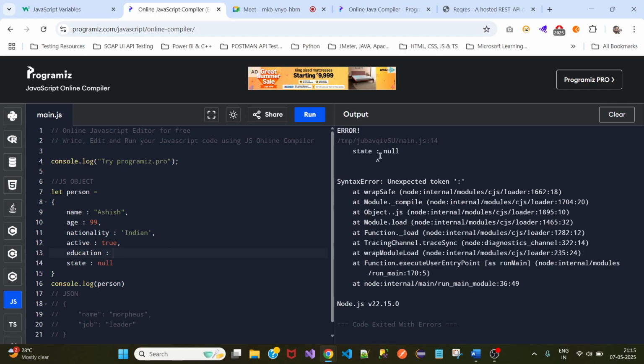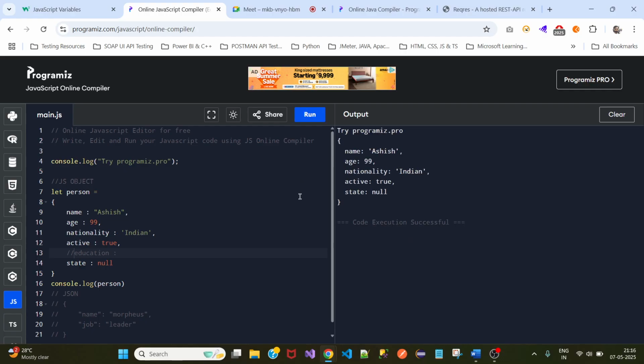Still it says state equal to null, but the error is not in state equal to null. The error is here, in education. Now it will print. So we cannot add an undefined variable name and value in the object. Apart from that, we can add anything. We can add null, data type, boolean, string, and number.